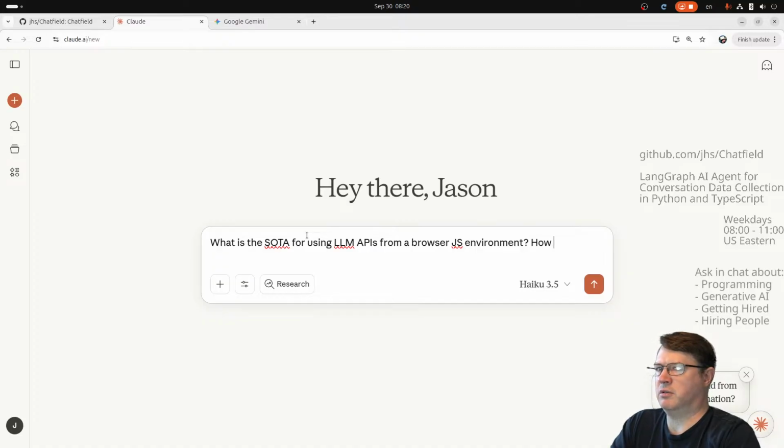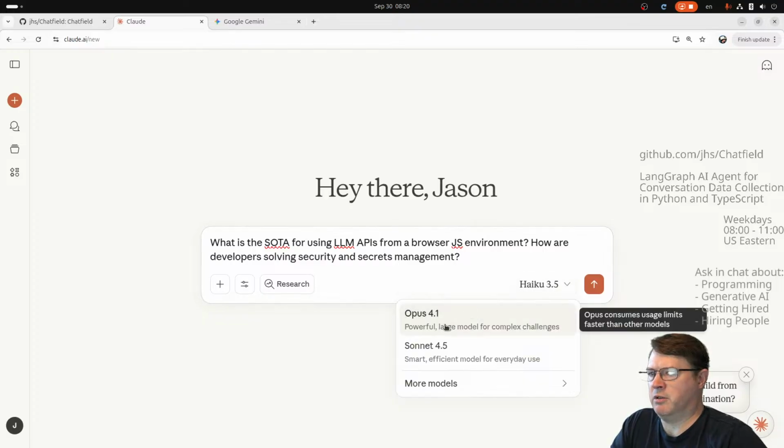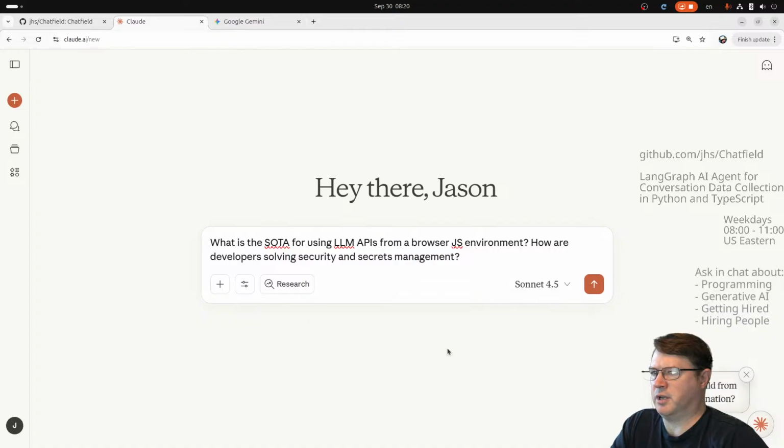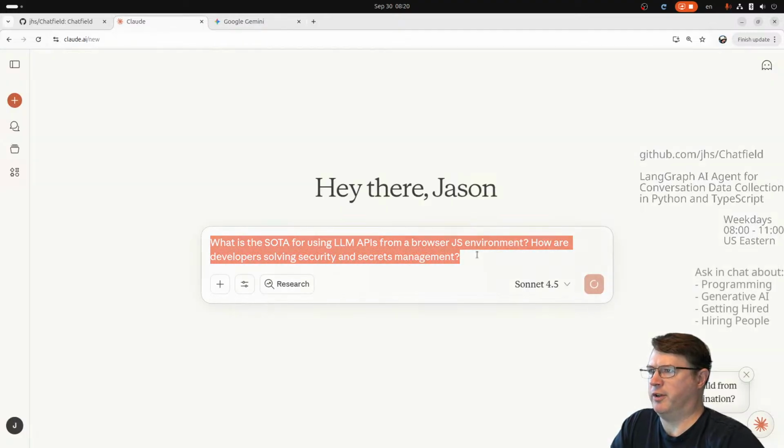Like, how are developers solving security and secrets management? Wait, Haiku? Weird. Why am I on Haiku? Sonnet. Yeah, I think we're fine on Sonnet. I think this will be fine. Let's just do both of them.